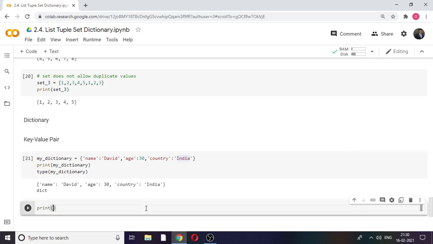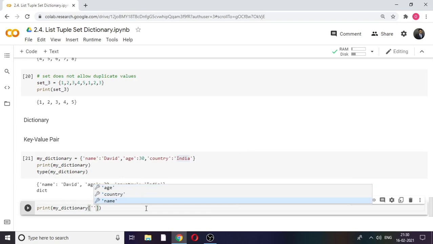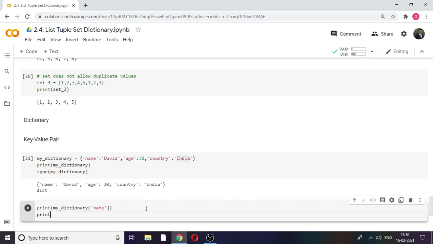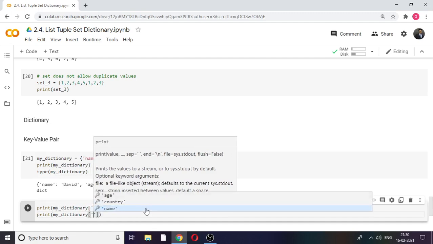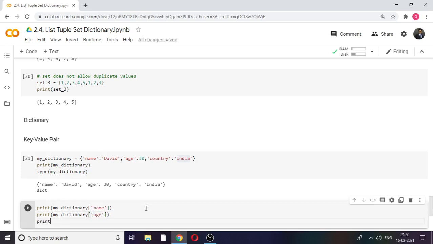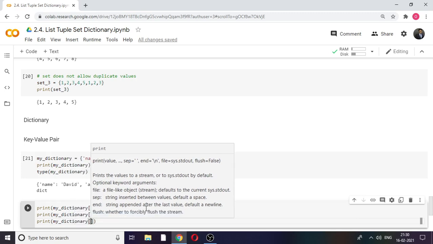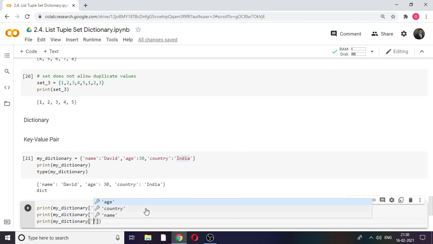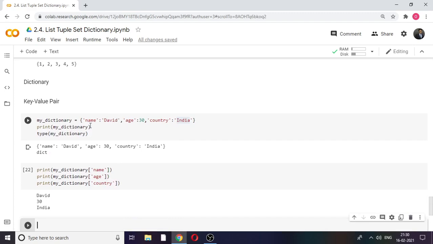Let's say print my dictionary, and in the square brackets enclose what you want to print. First I want to print the name, and now let's print the age. And lastly, let's print country. This will print their respective values. As you can see here, this is how you can call the values inside the dictionary using their keys.